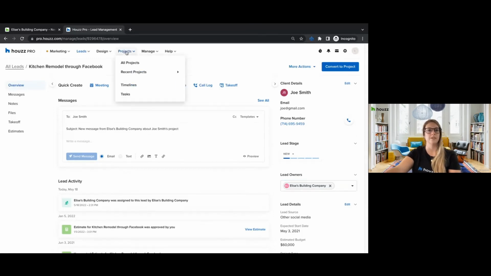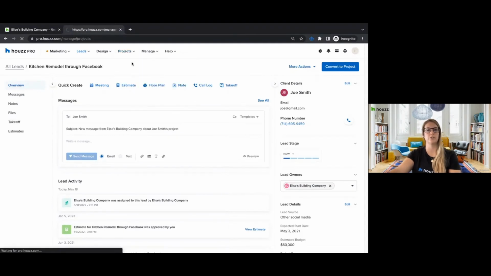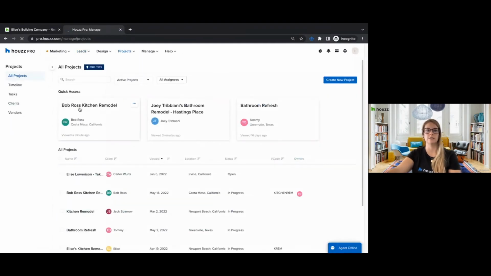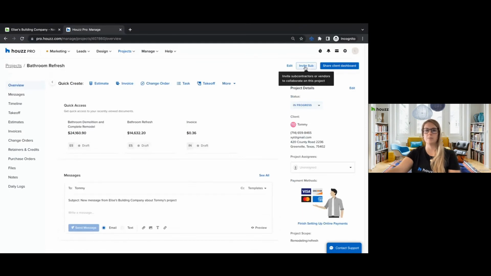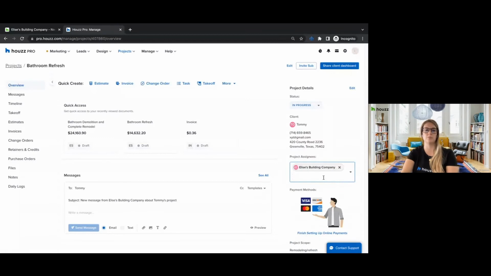Another thing you can assign team members and subs for are in projects. So if you go to all projects here, I'll use this new project as an example, a bathroom refresh for Tommy. You can see I can invite subs, so I'll come back to that in a moment. But for project assignees, I can either include myself or my team member, or both of us. So I actually want to be on this project, but I want my team members' help as well. So that way they'll have access to all these different items within a project.